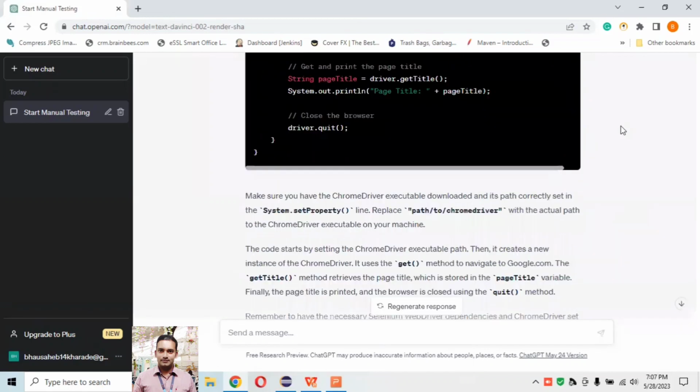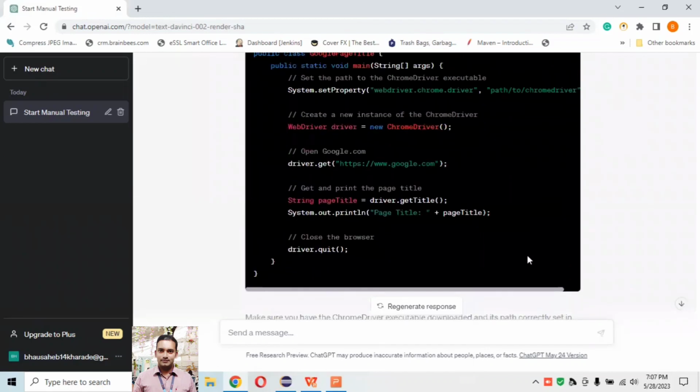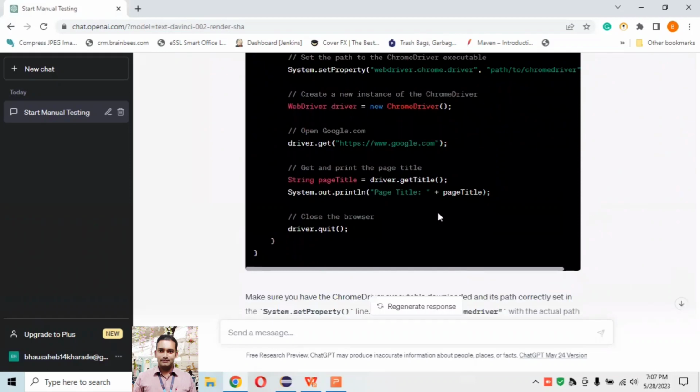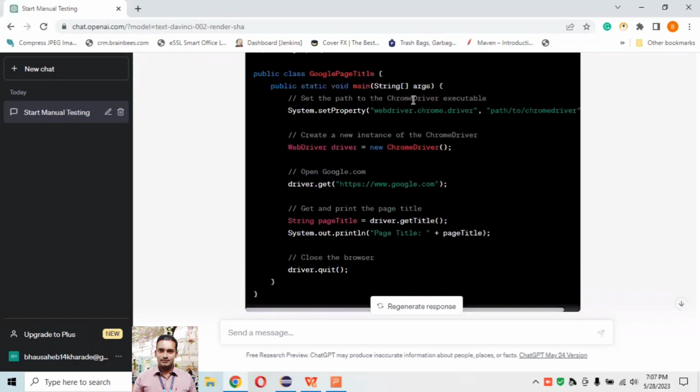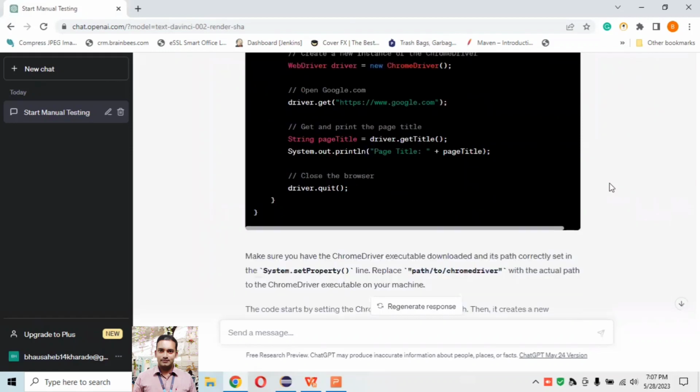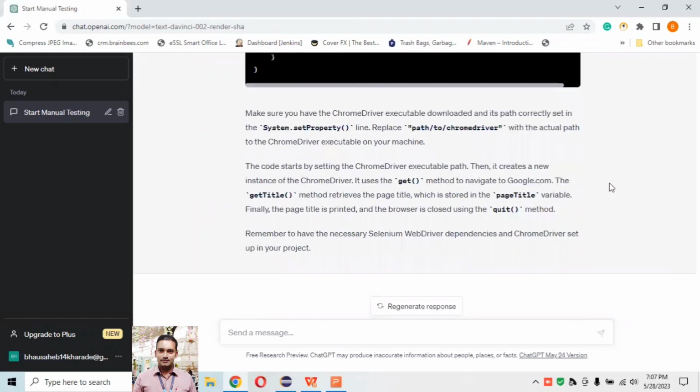If you want to learn by yourself how it works, you can type everything step by step. But here is how it explains: set up the path of the Chrome driver executable, create a new instance of ChromeDriver, open google.com, and print the page title. Everything is explained here step by step on how this code will work. So this is a very simple program, right?